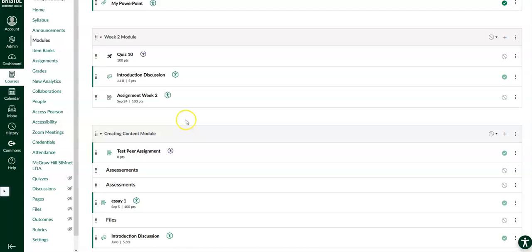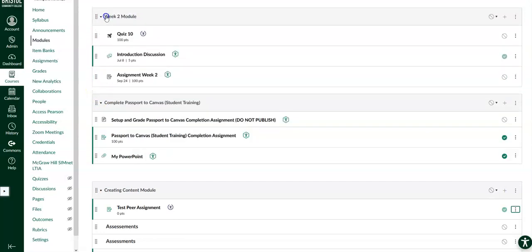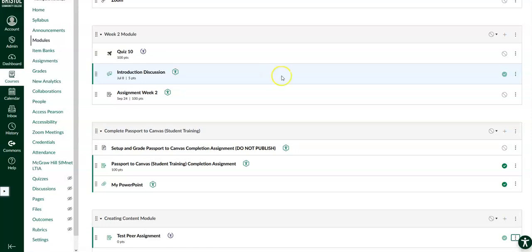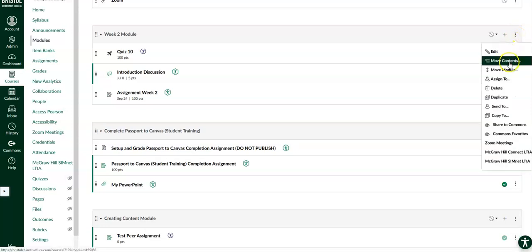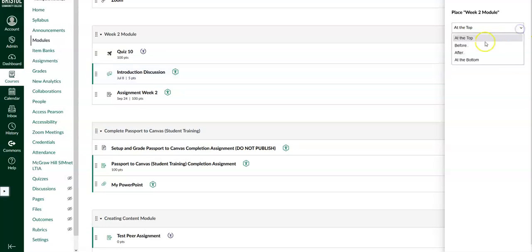You can also move the order of the modules. You can move the whole module, just drag and drop to a new location, or you can also click in the options in the module, in the three dots right here on the right side, and you can click here move content, or you can click on move module, and then you click there and it's going to move the module to another location, depending on where you want to add that module.